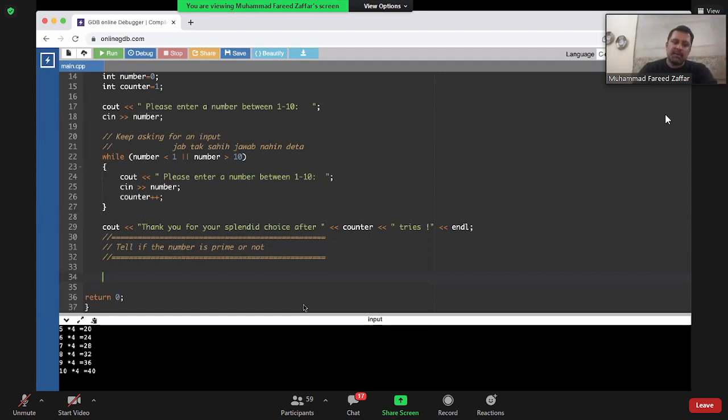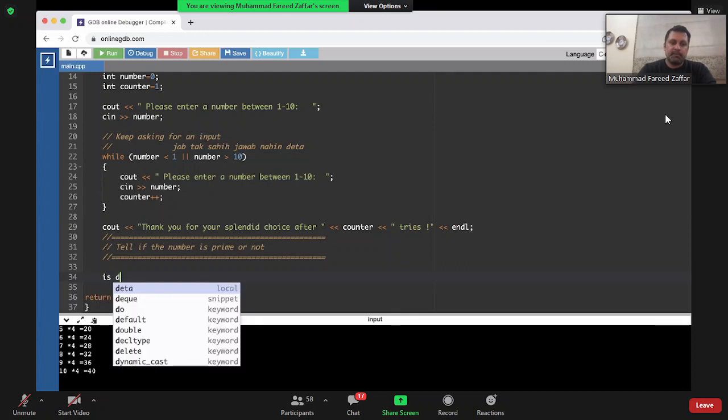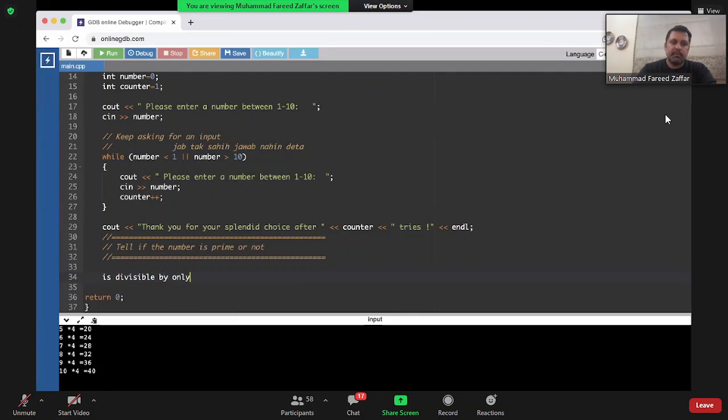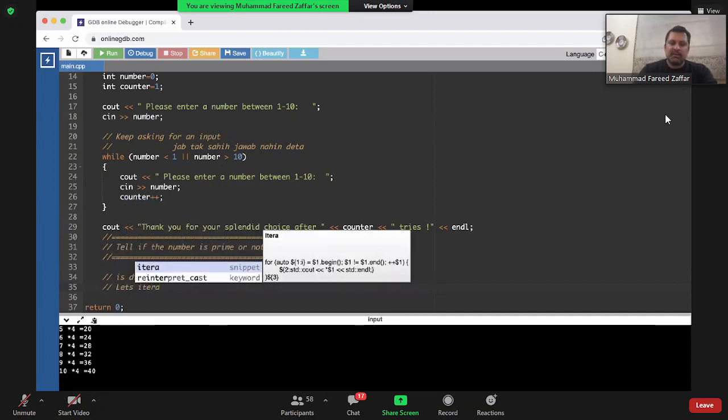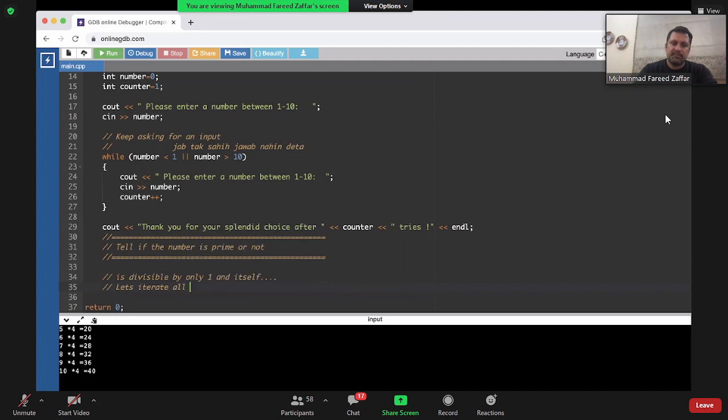So prime number is ठीक है, ये हमने एग्री कर लिया. सही. So what we are saying is कि let's iterate all numbers between 2 and number. ये नंबर हमने यूजर से इनपुट लिया.